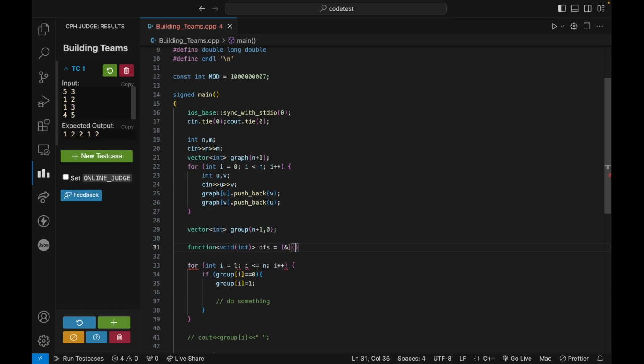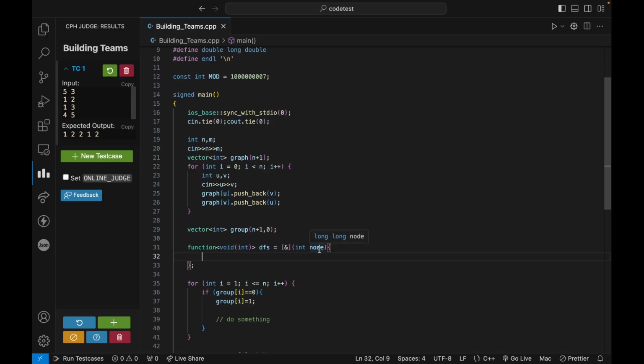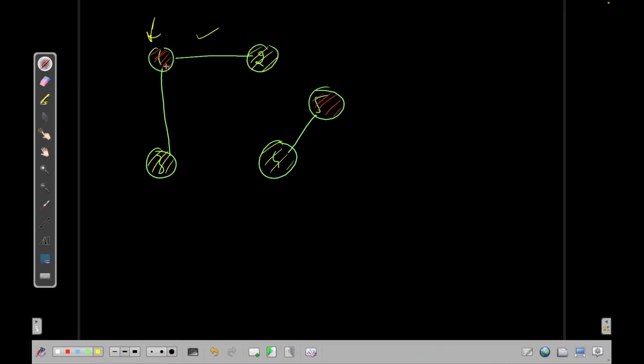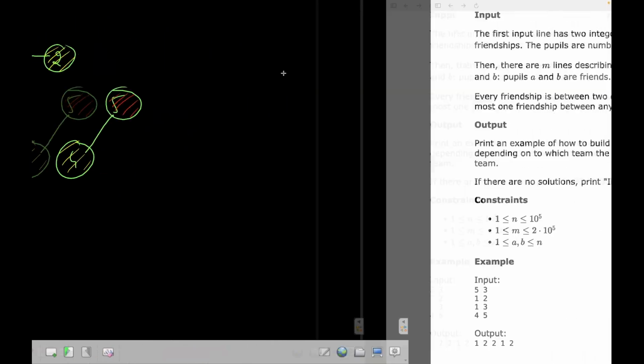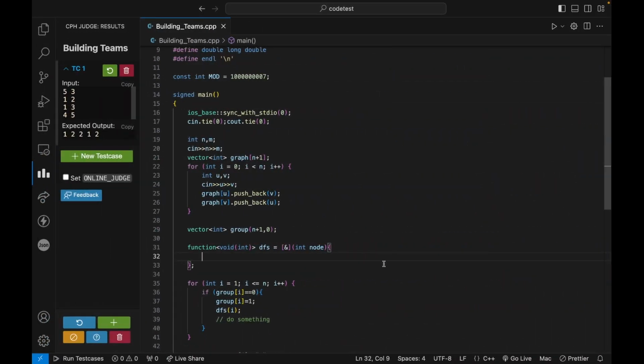Let's say I'm currently at a node. Now obviously this person was assigned a group, right? Because I am going to call this like this, DFS of I. So obviously this ith person already has an assigned group. So if I am at a current index, then I have to go to the neighbors and assign it a group. So I can say for int child or neighbor, whatever naming you prefer, in graph of node.